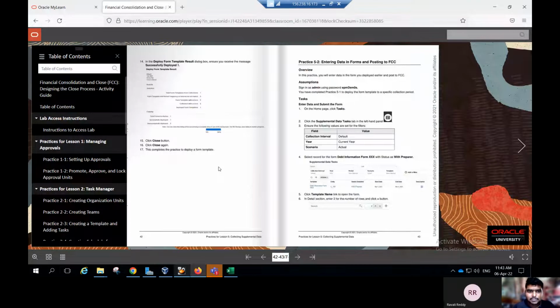After completing the deployment of the form template, I'm moving on to entering data in the form and posting to the FCCS. In this practice, you will enter the data in the form and post the edits in the FCCS application. Sign in as admin using the EPM cloud password. You have completed the practice for 5-1 and deployed the form template and specified the collection field. Enter the data and submit the form.